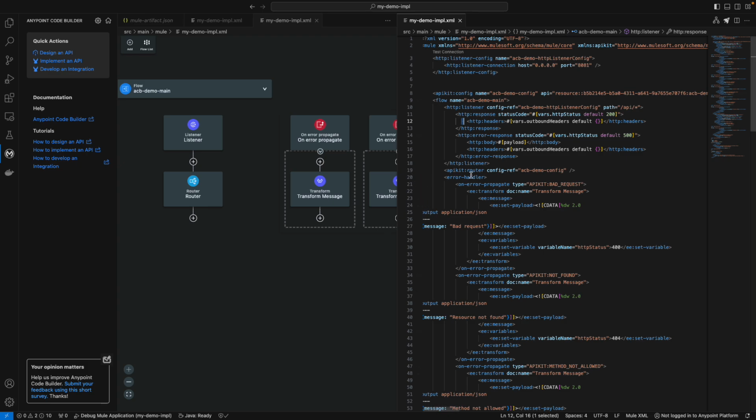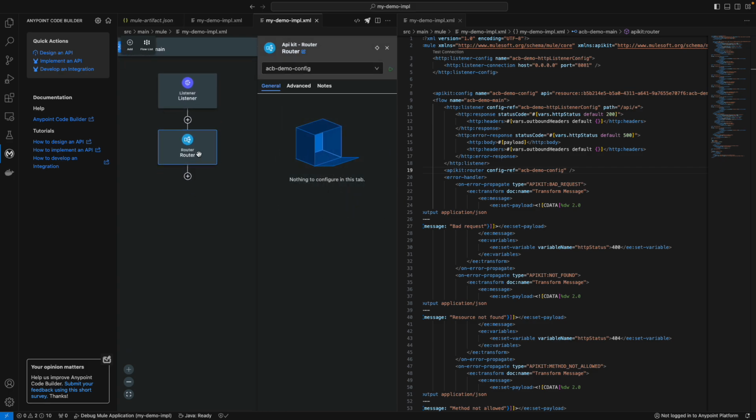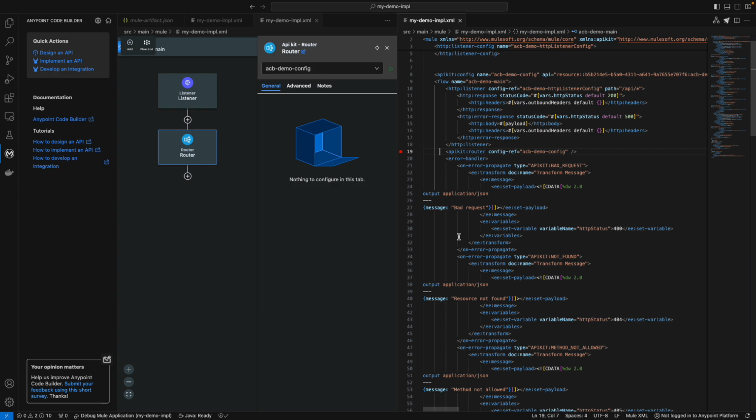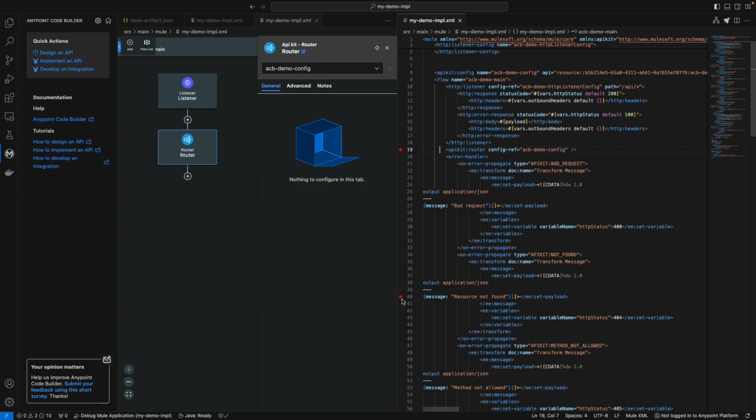Now, if I want to add a breakpoint at the APIkit router, for example, I have to go to XML and see where the APIkit router is. Again, I think it will be difficult for you initially, but you will eventually get habituated. Then click on this. You can see a red circle over here. That means that when you run your application, it will break here. Likewise, you can add multiple breakpoints here.